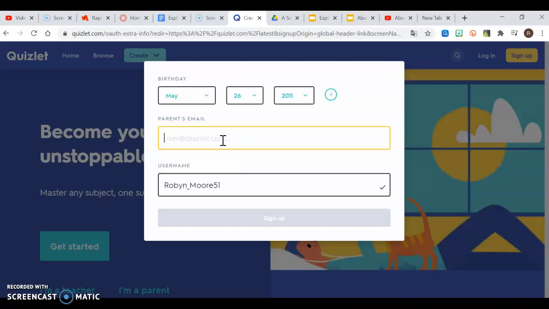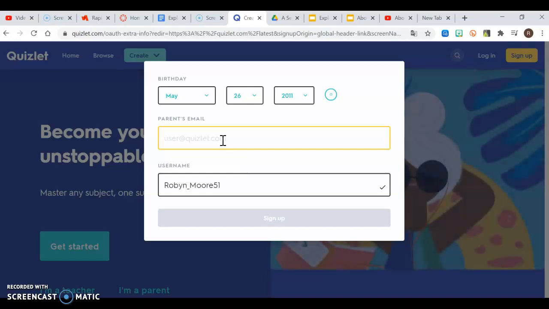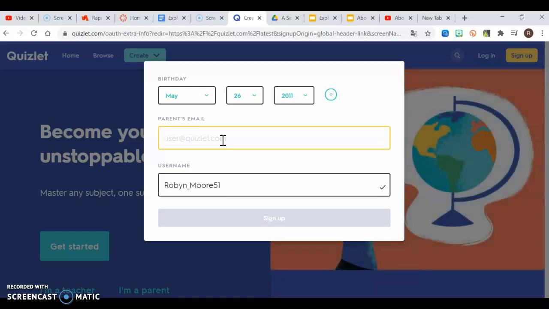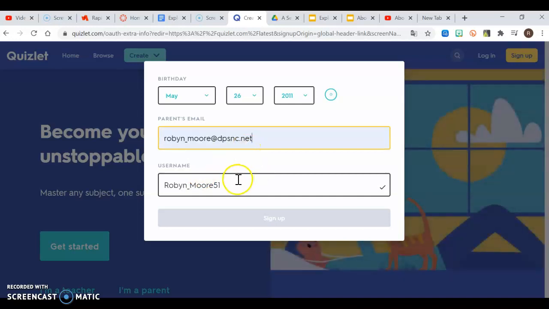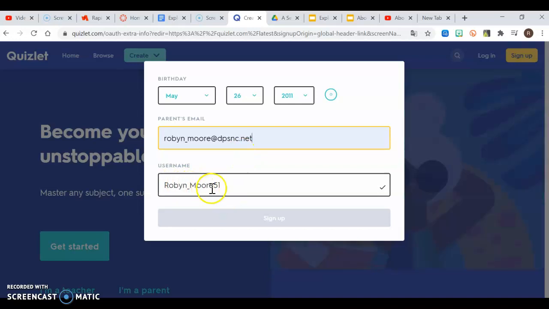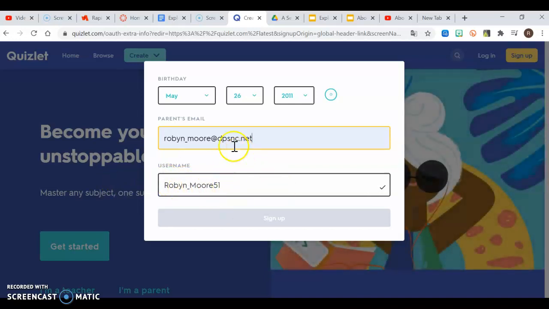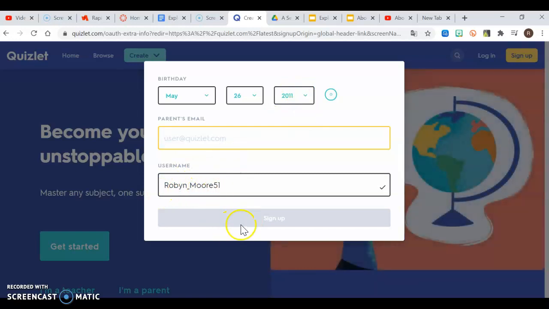If your parents don't have an email address and you have a personal email address, you can definitely put that here. And if you can't find an email address to put in there, just let me know. You can use one of my email addresses, or I can get you an email address. And then it's going to ask you to create a username. Once you have your username created, you're going to hit sign up.